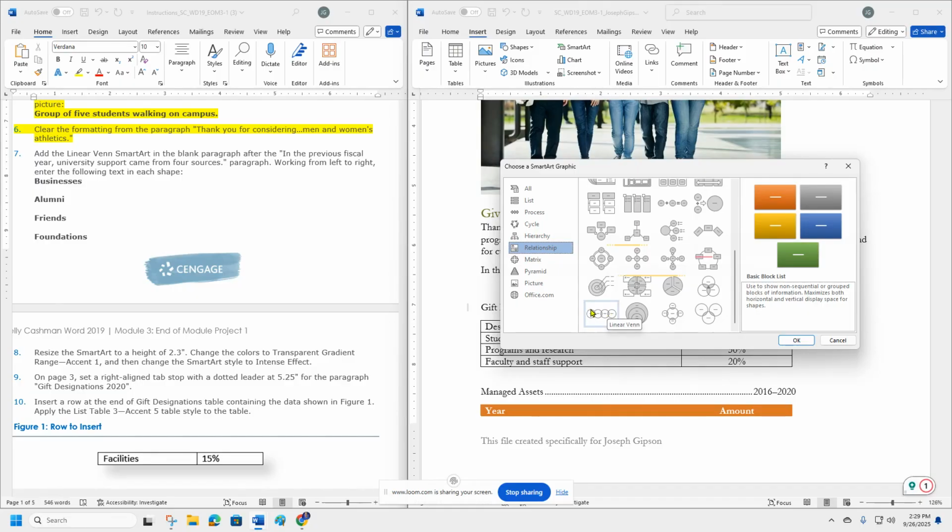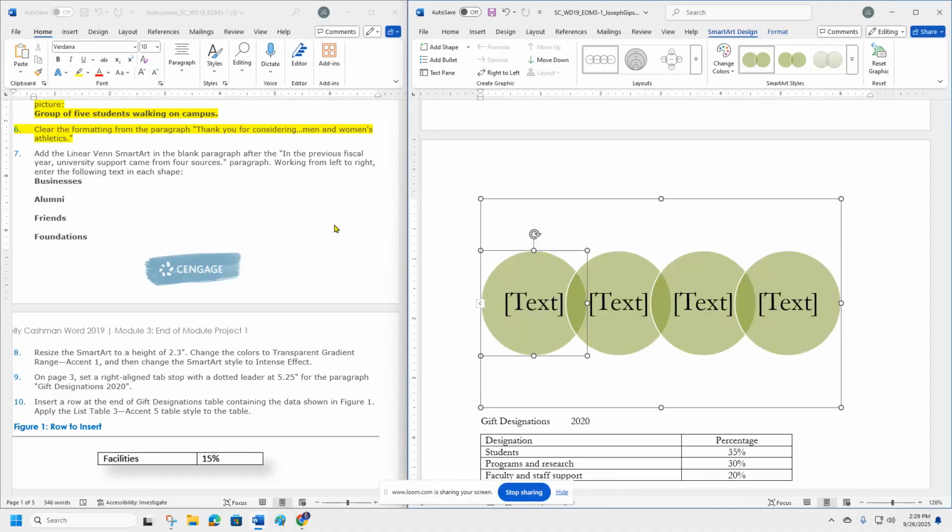I just know where it's at because I've done this project a few times. So come on down to relationships. Come on down here, and again, just hold your mouse. It says linear Vim. Let's go ahead and insert that. Good. So we're done there.